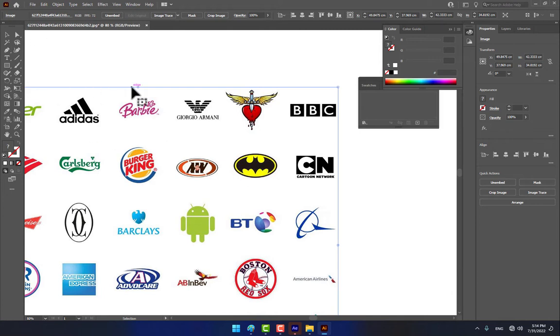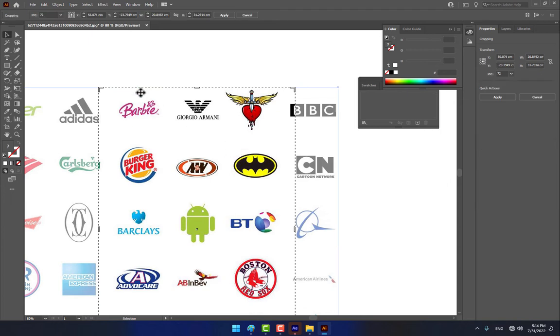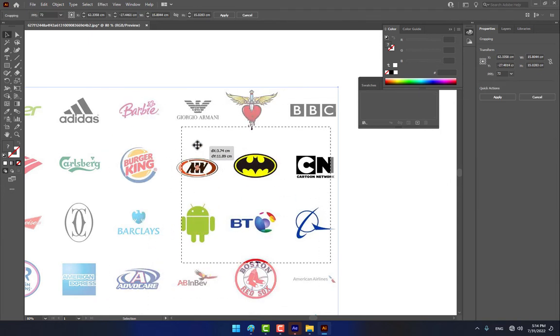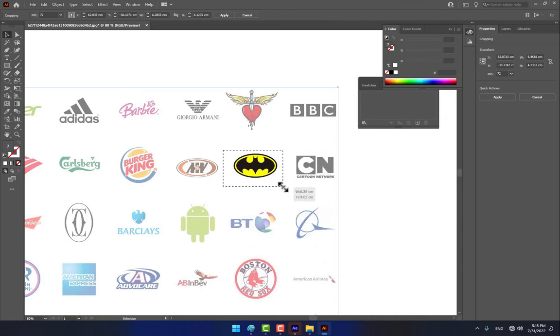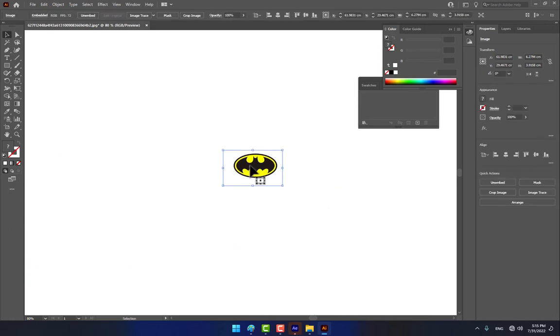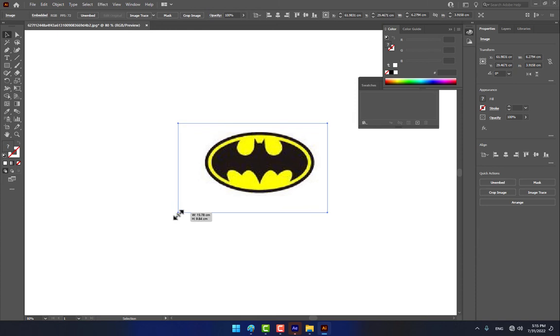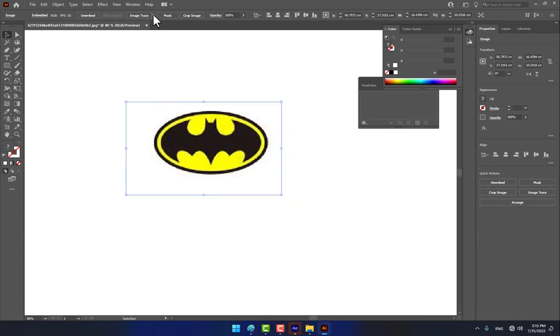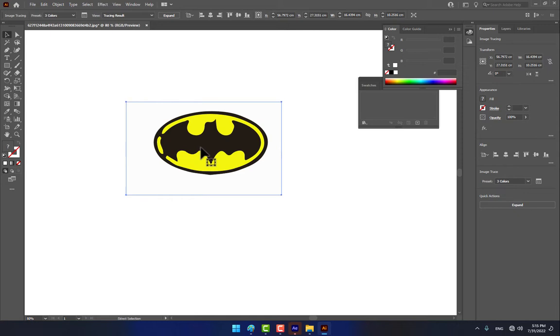Let's animate a logo of Batman. First, open it in Adobe Illustrator and then crop the image. The easy way: select the logo, scale up, and then Image Trace, 3-color trace. Wow, so high quality. This is good.